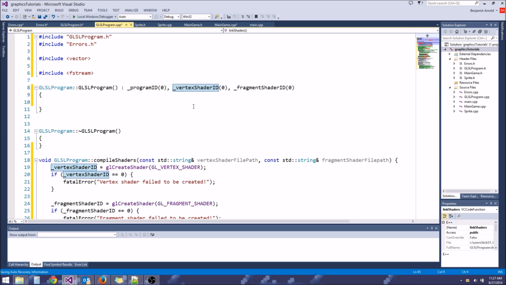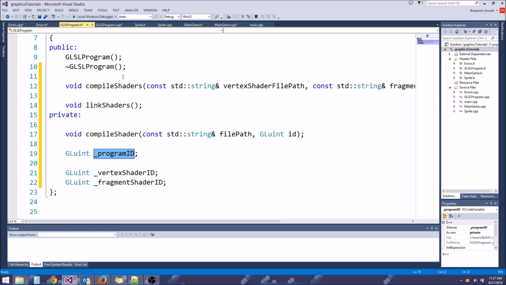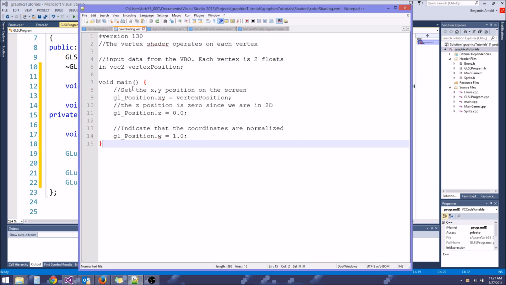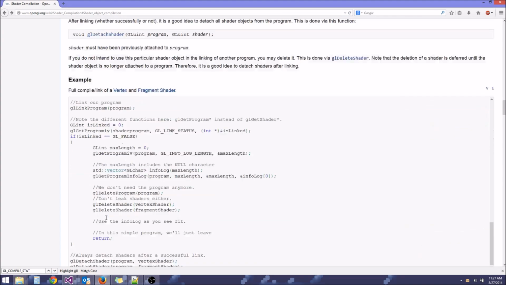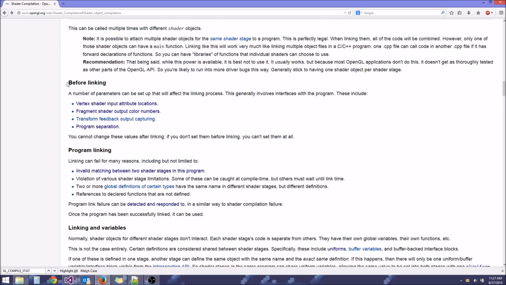There's our little GLSL program. We are almost done with it. There's one more thing we need to do, and that is to bind this input right here, this input vertex position. Now if we go here, there should be a little, here we go, before linking. So between compilation and linking, we can do these four things. Now the only thing we care about is vertex shader input locations. Transform feedback is not something we're doing. Program separation is not something that we're doing. Fragment shader output color numbers is done automatically for you, so we don't need to do that.